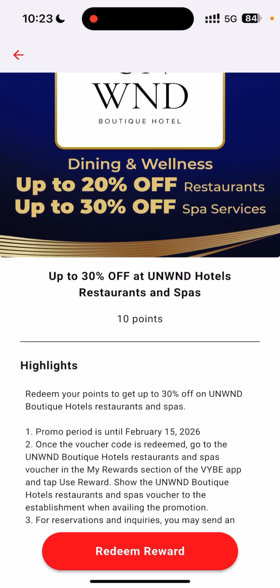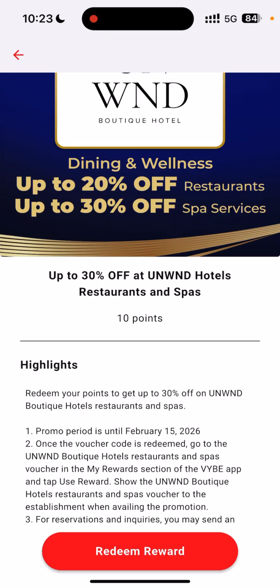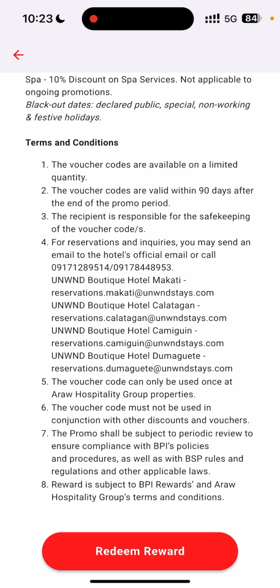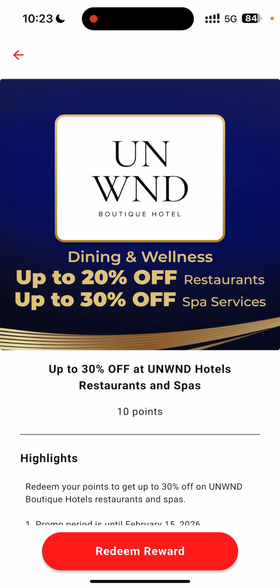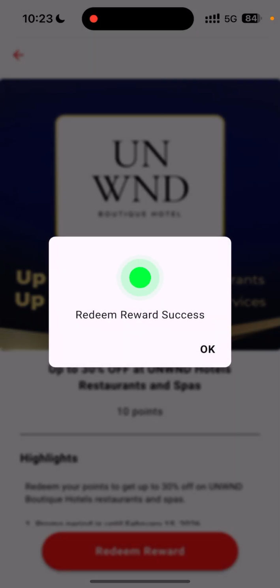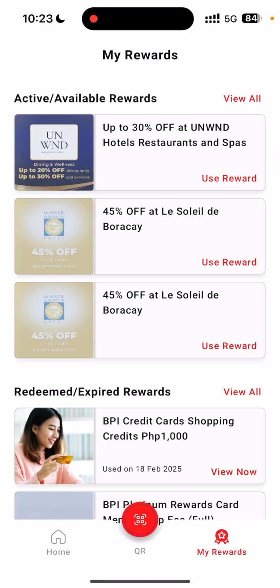Here we have the amount or the points that is required to redeem this reward. We also have the highlights, the terms and conditions for this reward, and the images. By tapping redeem reward, the user confirms that he wants to redeem this specific reward. Upon successful redemption of the reward, the user will be redirected to the My Rewards page where he can view all of his active and available rewards.